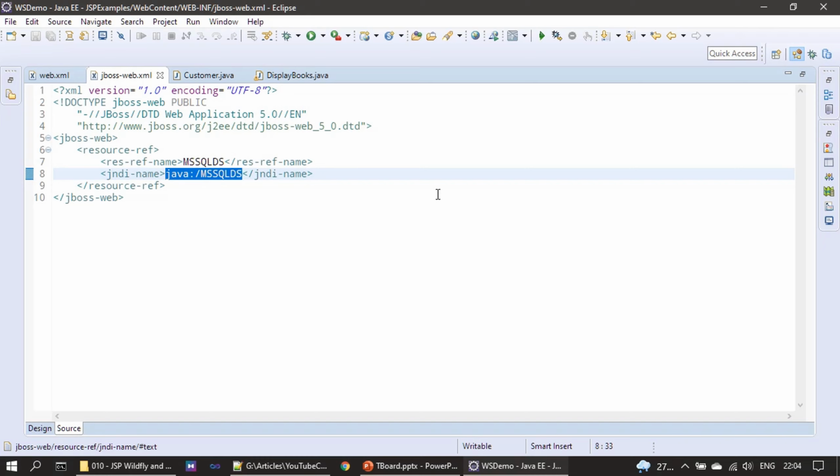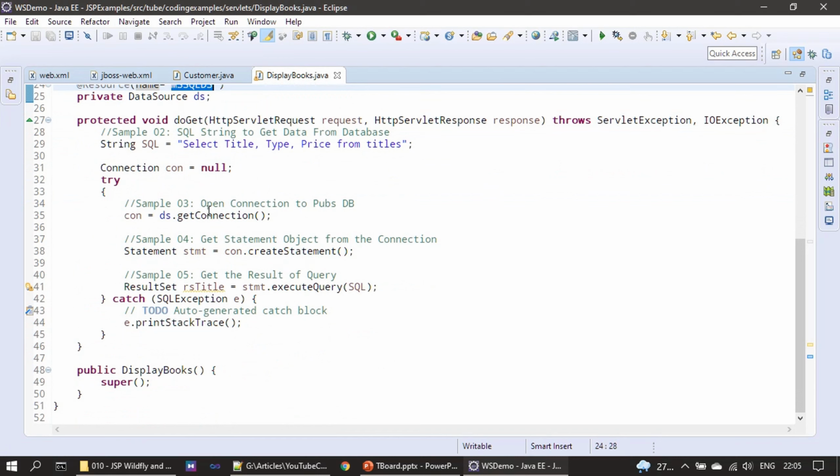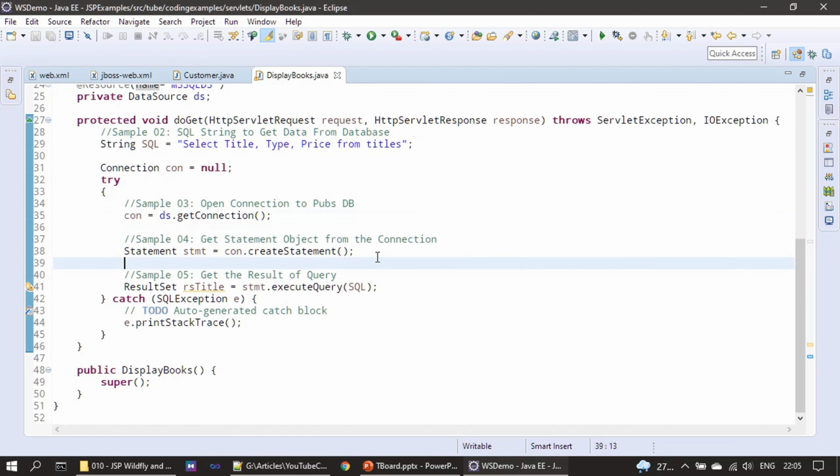So it knows what driver to load, which database to connect to, and where the database server location is. The server location is localhost, the database is pubs, and the driver is defined through the module and that gets loaded. So here the connection is ready.